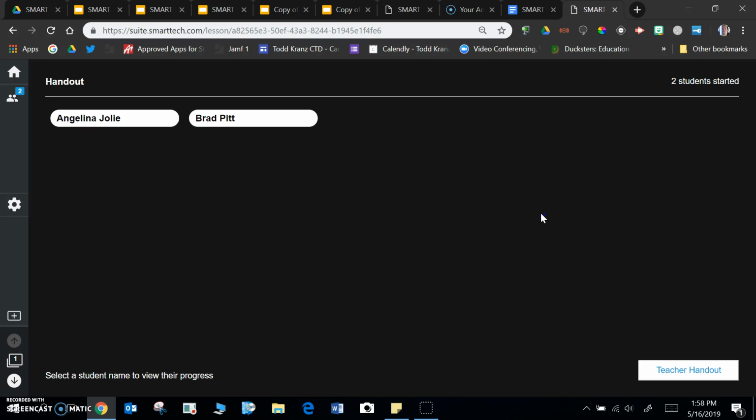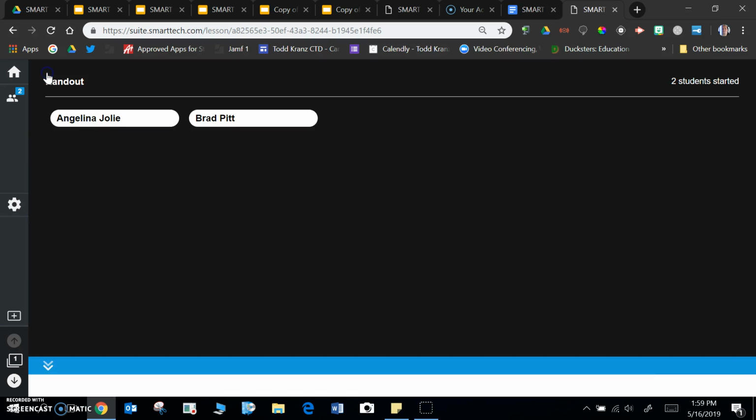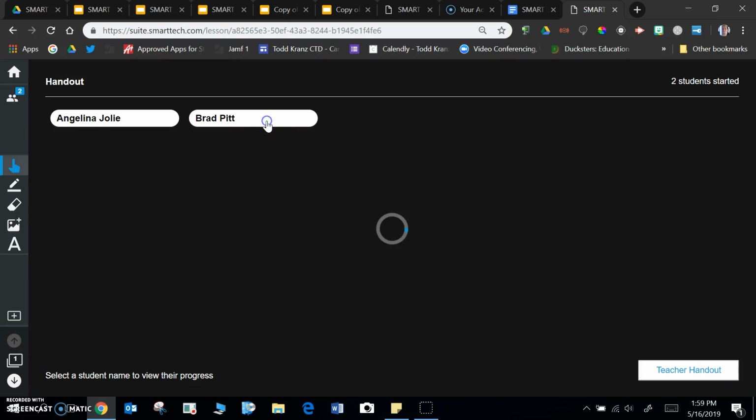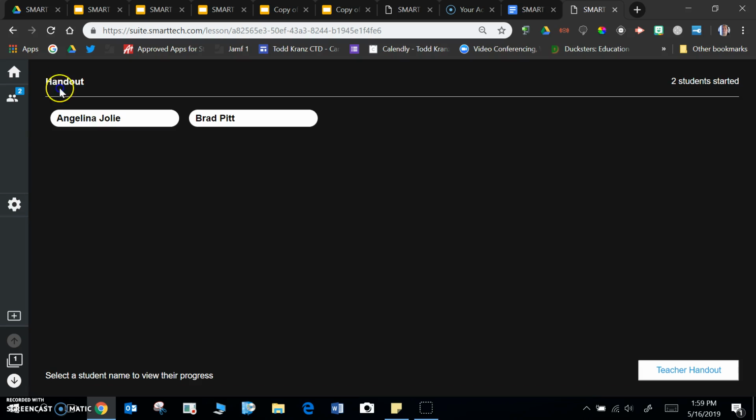Alright, so now as a teacher I could say, let me see, what is Angelina doing? So I can click on her and I can see, she wrote that they both have hair. Alright, and then I can click on Brad's and I can see that he wrote that dogs are generally larger. So you can see from the teacher view that you can click on your students' individual names and see what they're doing. Perfect. Now let's just say I want those two to work together next time. That might be a little crazy these days, but let's just try it.